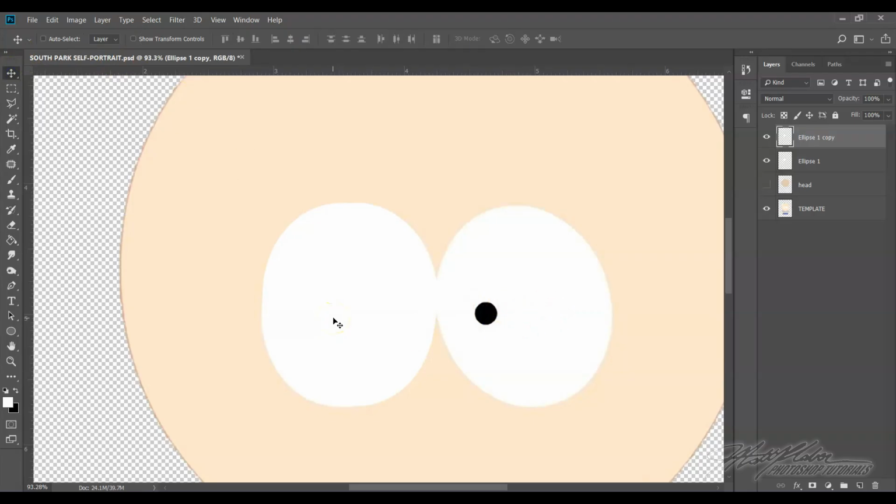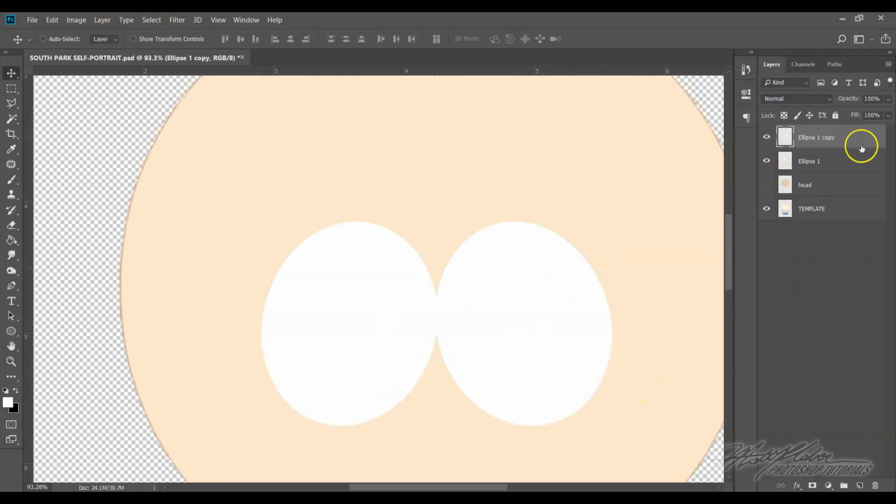Here's a little trick that you might not know. Before I move it over, I'm going to hold down the shift key on my keyboard. I'm holding down the shift key, and I use my move tool, click, drag, and move it directly across to the other side. When you hold down the shift key, it lines up those guides so you can be exactly straight across. Alright, so now we have ellipse 1 copy, ellipse 1, they're both eyes.